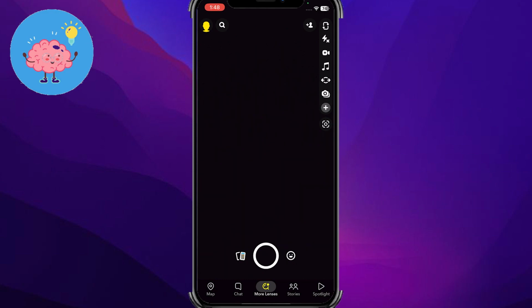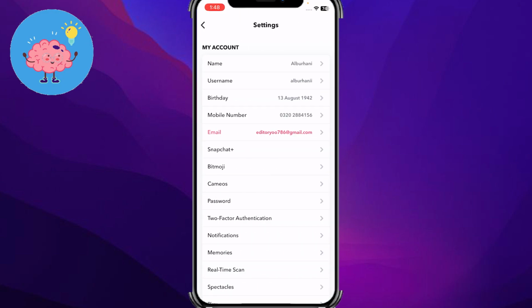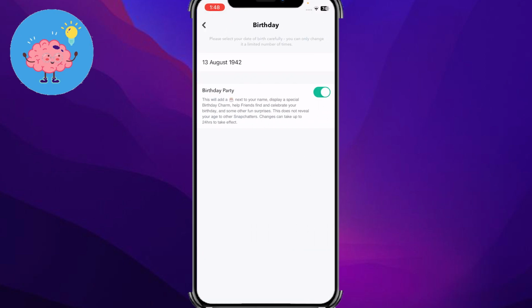So what I'm gonna do is I'm just gonna go into my profile here. You can see right here. From here I'm just gonna go into the settings area. From here I'm just gonna go into this birthday, or you can see on the third line it is written birthday. So I have typed in 13 August 1942.